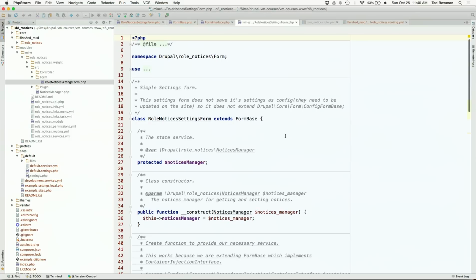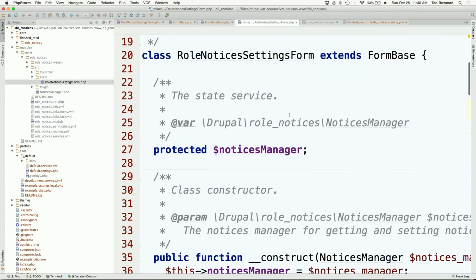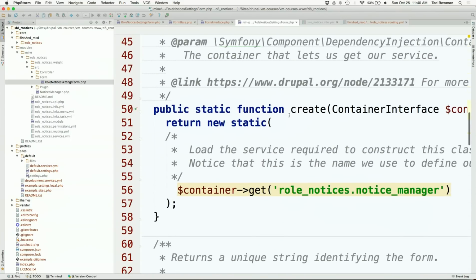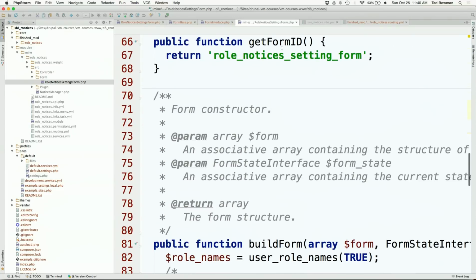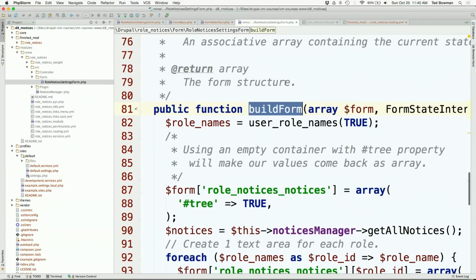So going back to the form, I'm extending form base. I am getting the form ID here. And then I'm implementing a function called build form. This is another one where I have to name it build form, this exact name, or my IDE will show an error, and PHP will have a fatal error.